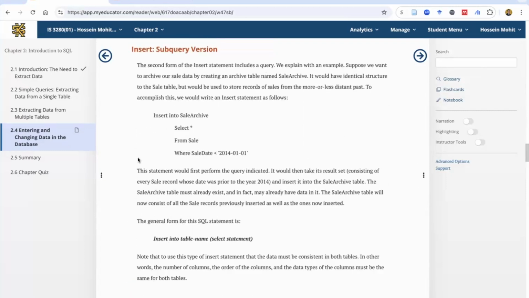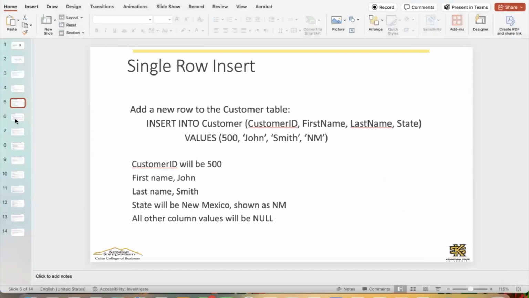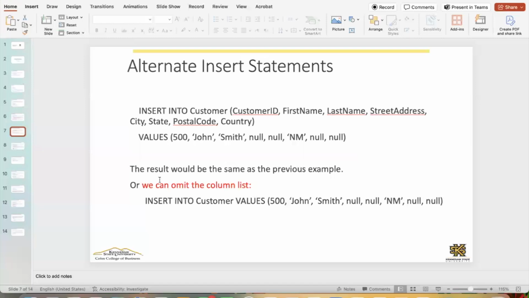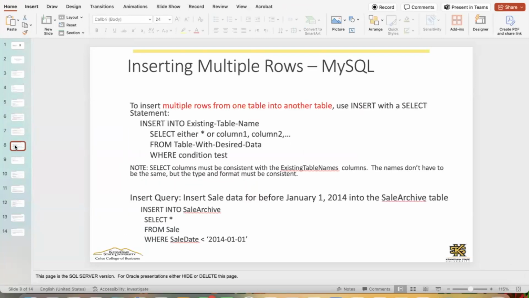There is also another way. We talk about this null. That's the part where I said we can remove the column list.